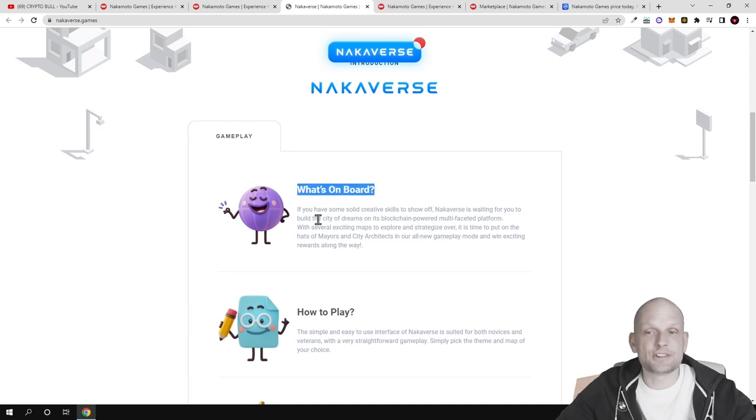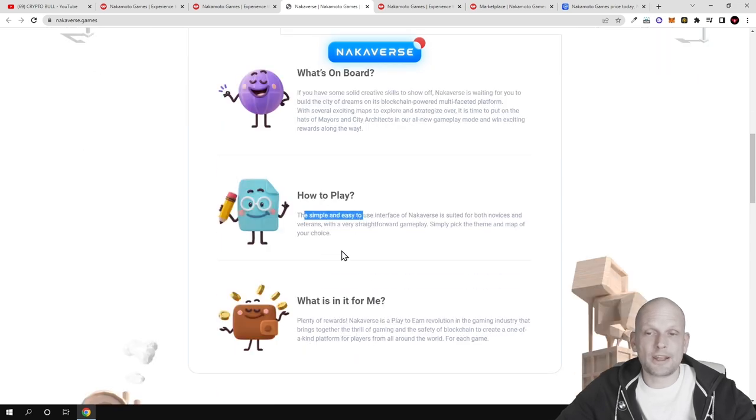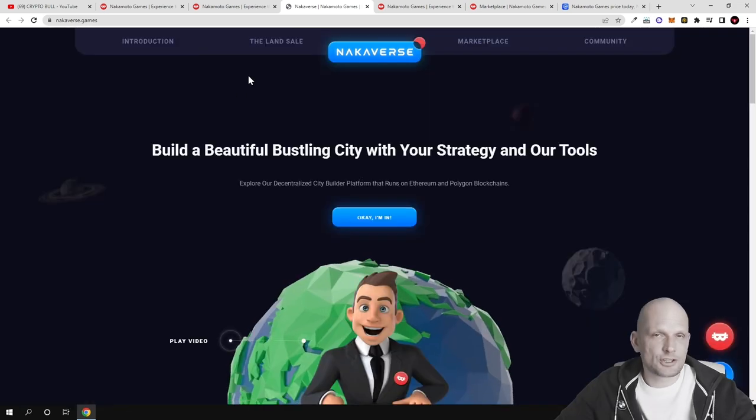What's on board, guys? If you have solid creative skills to show off, Nakaverse is waiting for you to build the City of Dreams on its blockchain powered multi-faceted platform with several exciting maps to explore and strategize over. It is time to put on the hats of mayors and city architects in our new gameplay mode and win exciting rewards along the way. And here is how to play and what is in it for me, as there is also a marketplace.